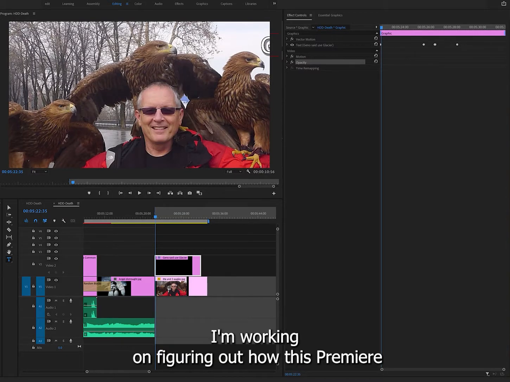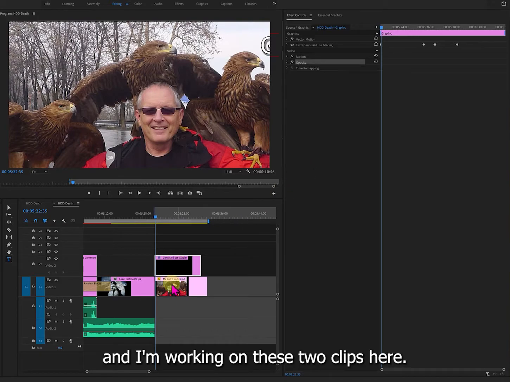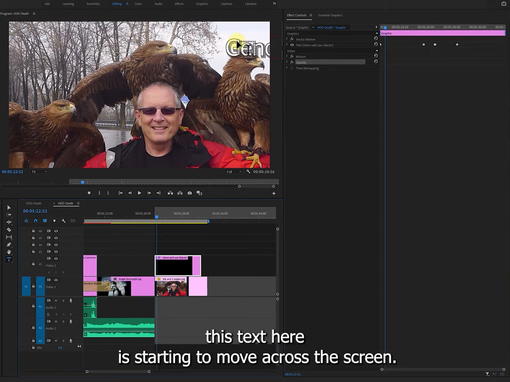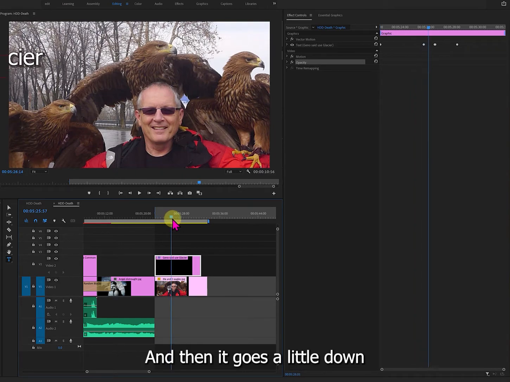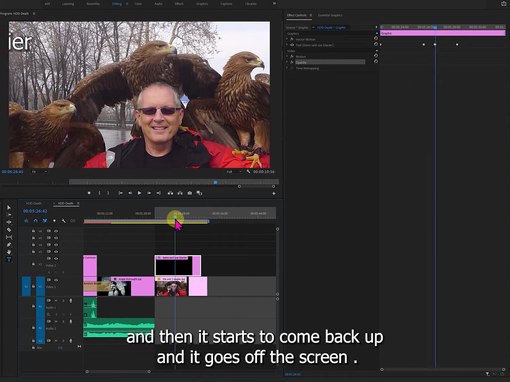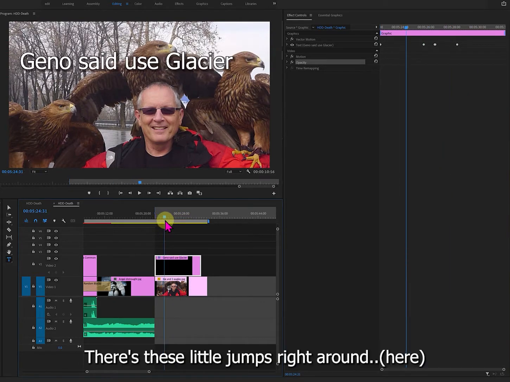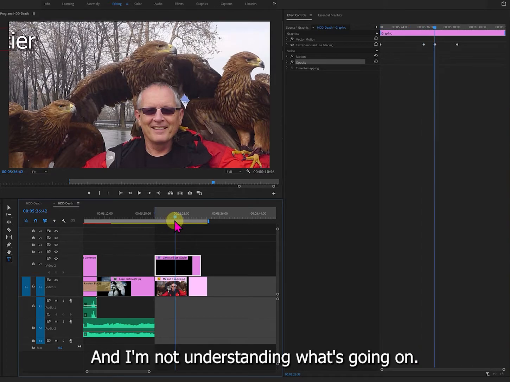I'm working on figuring out how this Premiere Pro 2022 text works, and I'm working on these two clips here. As I scrub through them, you can see this text is starting to move across the screen. Then it goes a little down, starts to come back up, goes off the screen, and then it's just moving. There are these little jumps, and I'm not understanding what's going on.